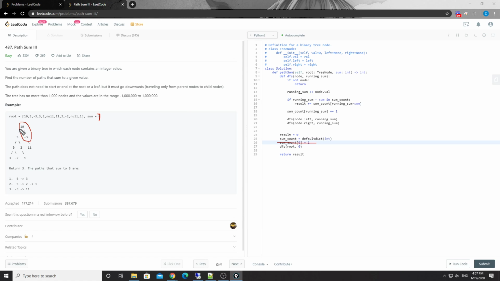So when we add the root node 10, the running sum is 10, right? We just keep going, and then when we add -3, the running sum is 7, right? This one has to be a subpath, right? So we check here: we use 7 minus 7, equal to 0, right? Is it inside of the sum count? No, it's not there because we didn't initialize this thing, right?